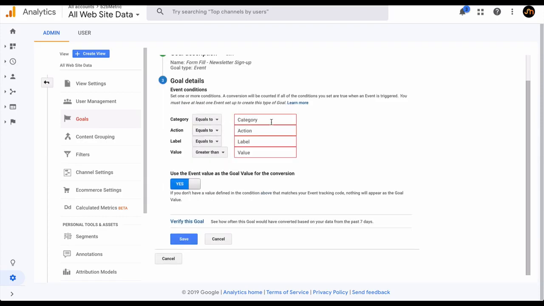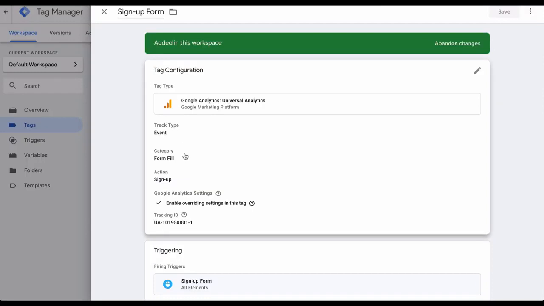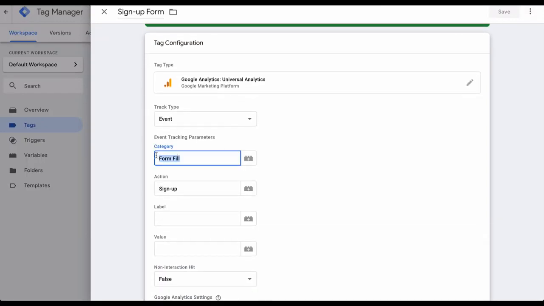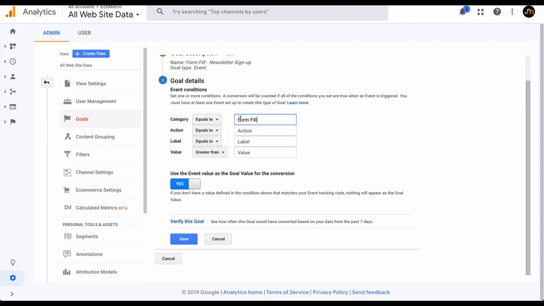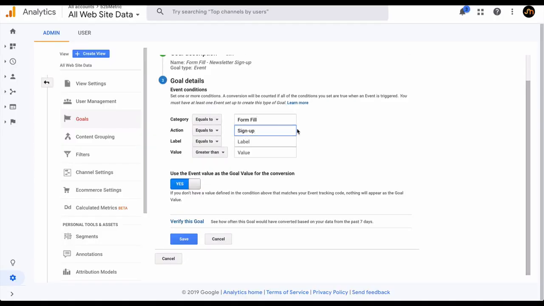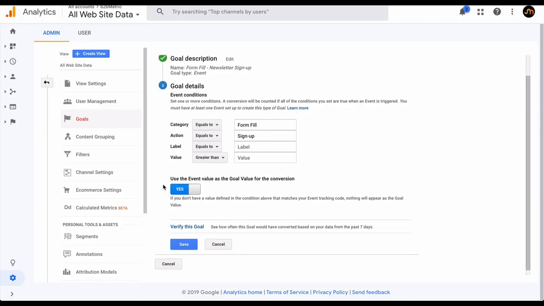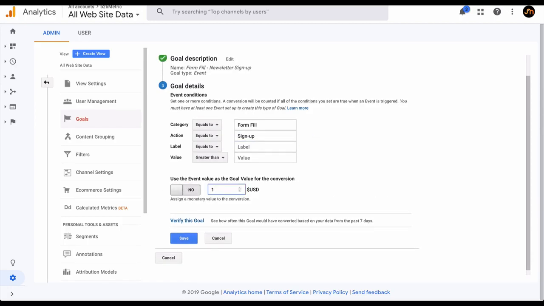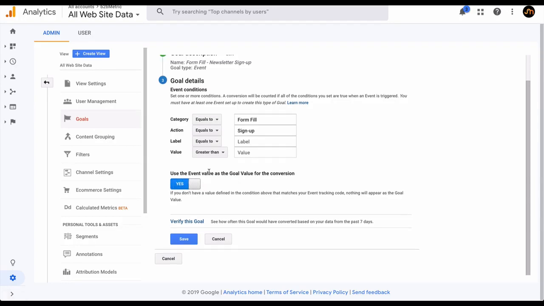continue, and then this is when we can go back into our tag manager and go form fill and sign up. If you want to associate with a value, you can do, you don't have to. I usually just leave it as that because it's not an e-commerce store. And then you can verify the goal, which will then show you, this is a new thing that we've been testing, a new button. So it's got 0% conversion rate at the moment, but it will show you if you've had previous conversions, so you can then go and test it.